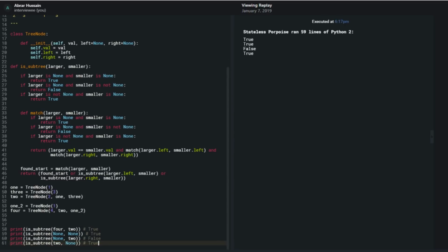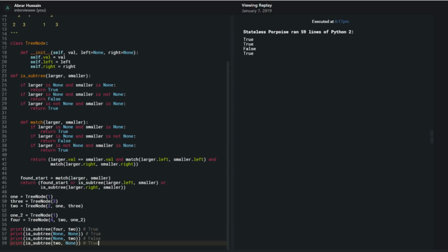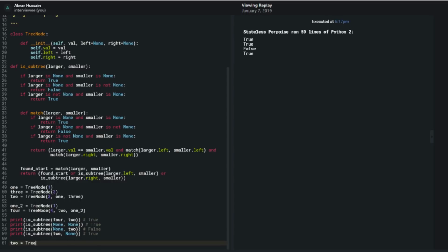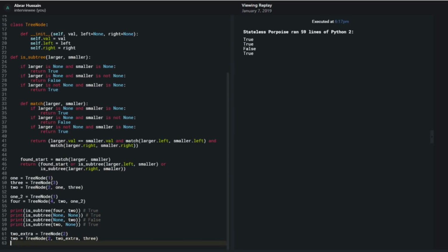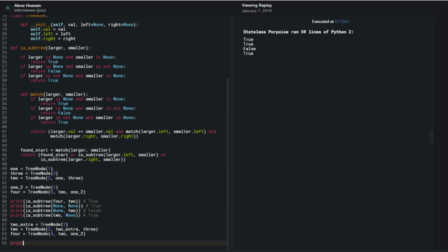So it ends up being, what is it? I have something that goes from 2 to 3. Yeah, so instead it would be that 2 is equal to a tree node that points to 2 extra, a tree node that just has 2. So it would have 2 going to 2 extra, and then 3 as the right. And then 4 is going to end up equaling a tree node that goes to 4 and has 2 and then 1, 2. And we print is subtree on 4, the 2, true, and this should give us false.